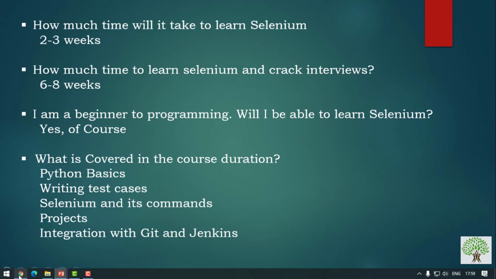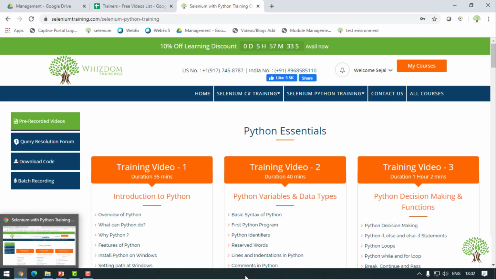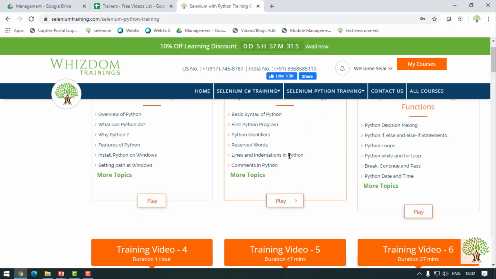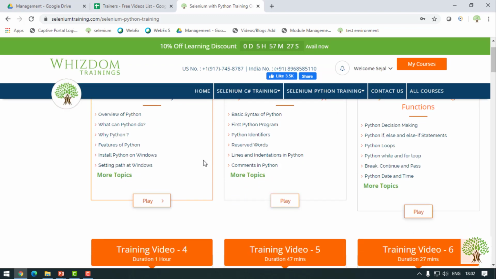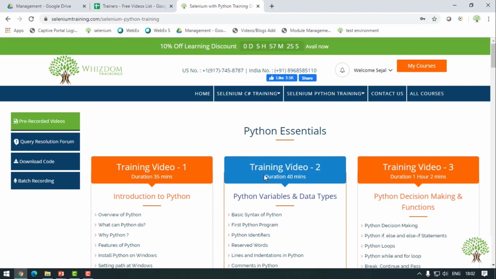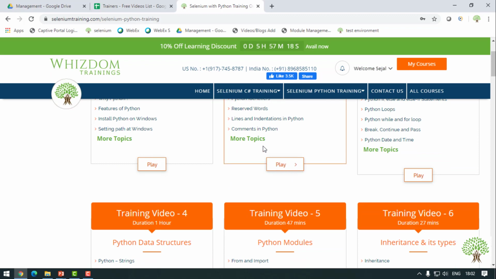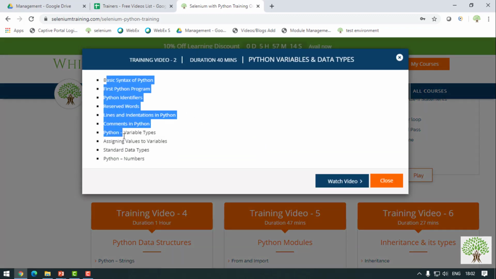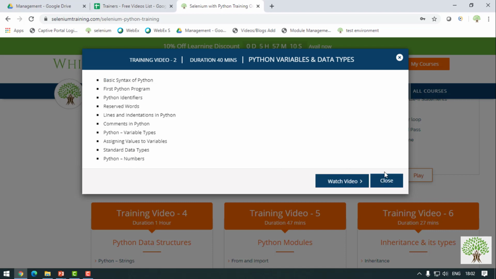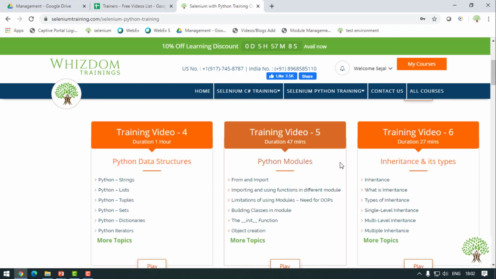If I take you to the website, over here you can see in the course details that we have the modules along with the timings, how much duration it will take you to cover a particular module. And inside the topics, if you go to more topics, the topics are elaborated in a different manner, right? They are briefly defined, showing which topics are covered in the whole course.